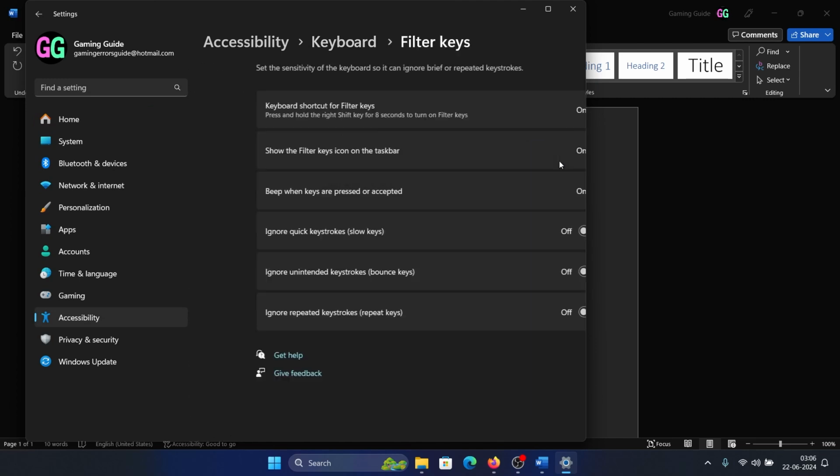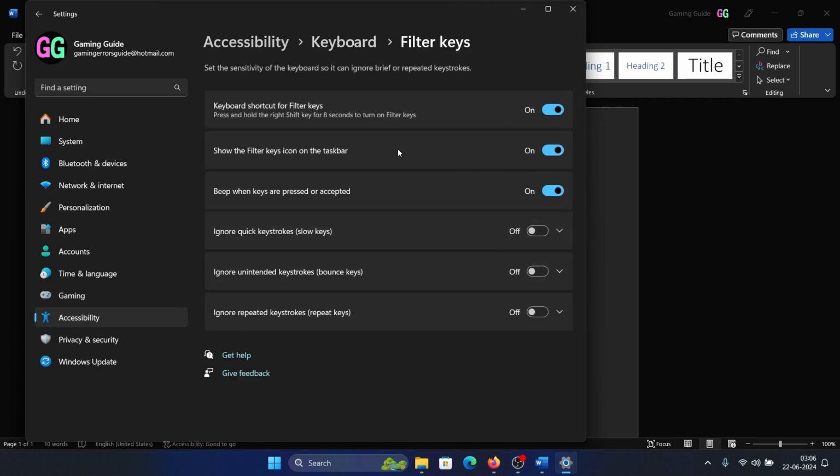So you can turn it off, and you can also select its properties like this one, beep when the keys are pressed or accepted, or show the filter key icon on the taskbar. It shows it here, or keyboard shortcut for filter keys, and so on, like ignore repeated keystrokes, etc. You can also turn this on if you want to.